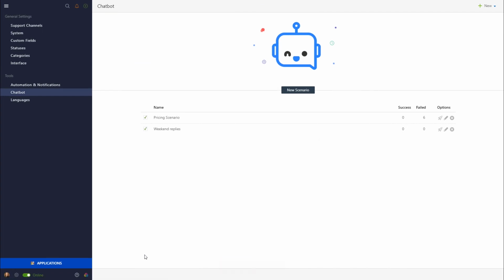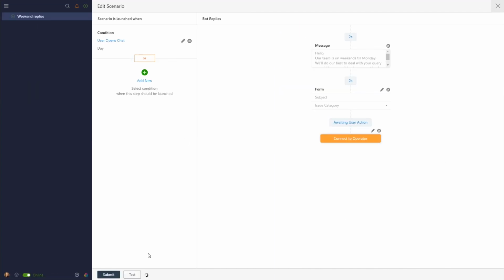To make sure the scenario works in the way that you expect it, you can test it by clicking Test icon in the list of scenarios or Test button on the scenario page.